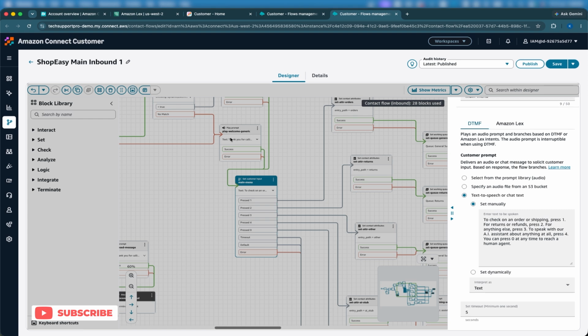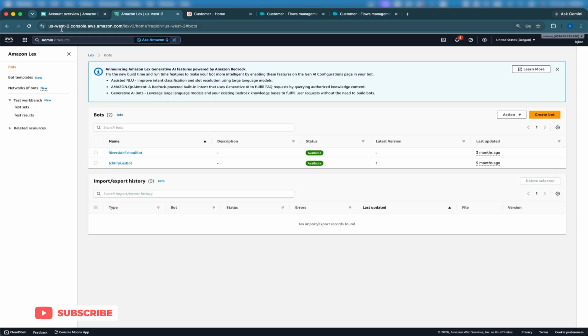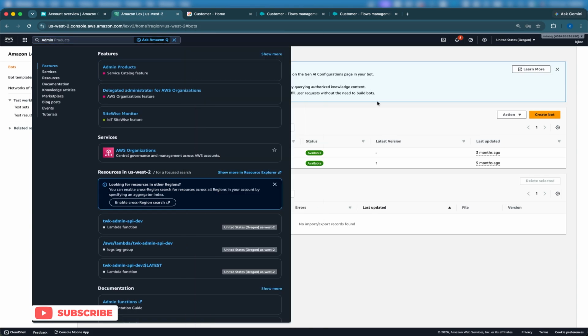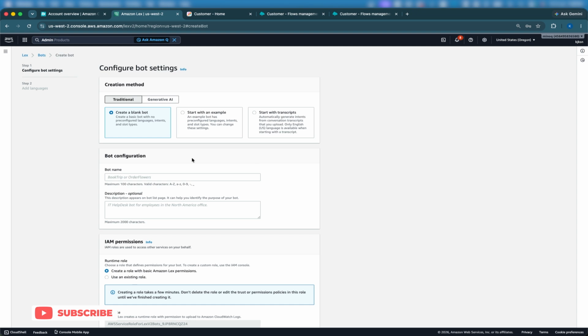So we are going to build this using Lex. We will just look for Amazon Lex, or you can search for Lex, and once you come in there, we are going to create our bot. For this, I'm just going to create it from a blank Lex bot. So I'm just going to call it ShopEasy. That's the name of our Lex bot.